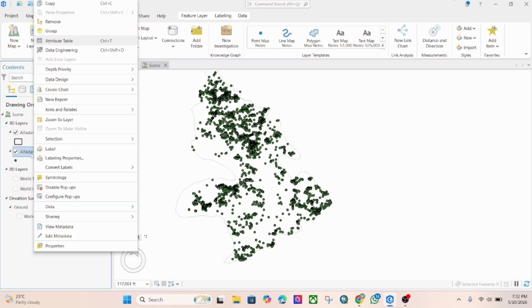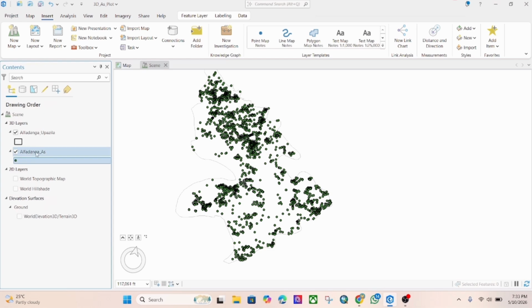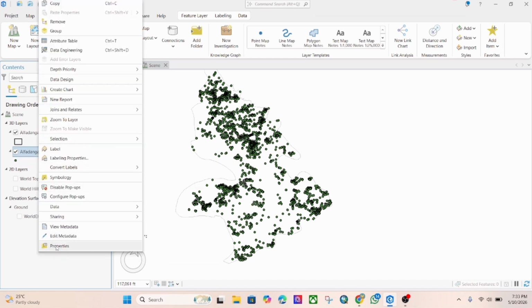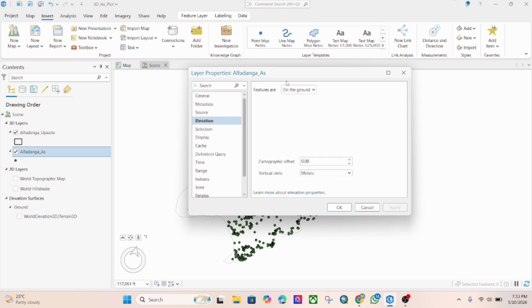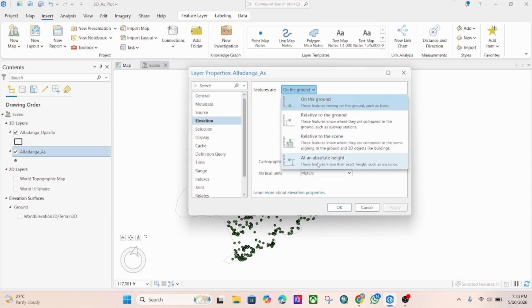First, in the arsenic shapefile, or your point shapefile or any kind of data which you want to plot in 3D, right click here, then you can see properties. Click on properties. Now you can see a dialog box where you can see the elevation. Click here on elevation. Now you can see features are, you have to select at an absolute height.